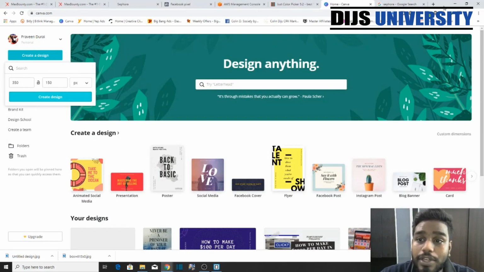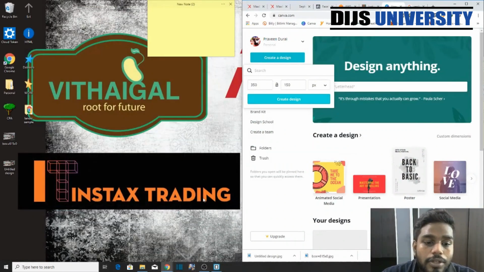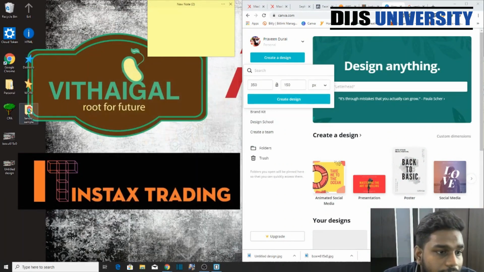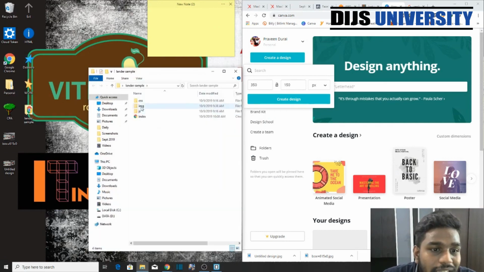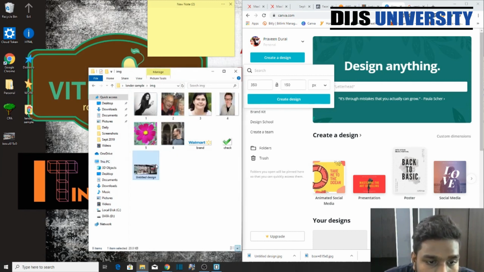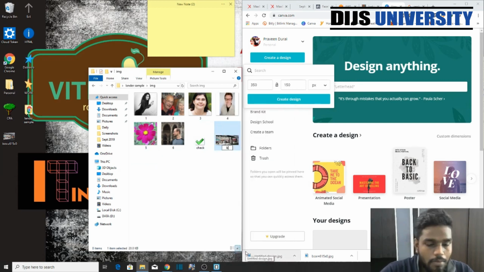So the next thing we've got to do is change the lander. We're going to open the lander template folder over here and go to the image section. Then we bring in the one we have already designed, delete the Walmart picture, and name this one brand.